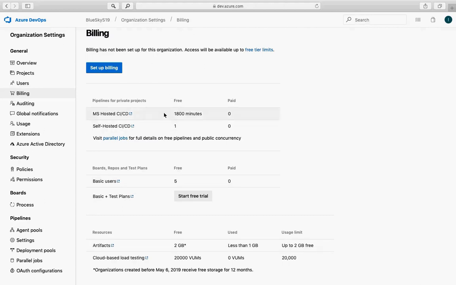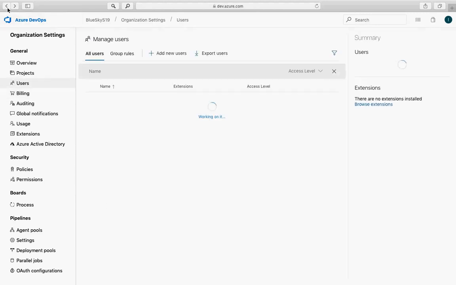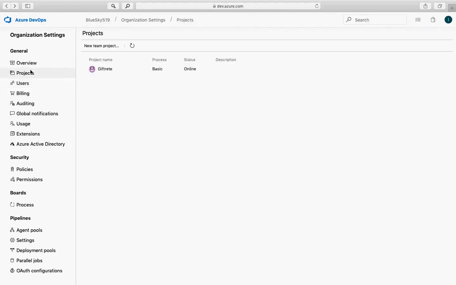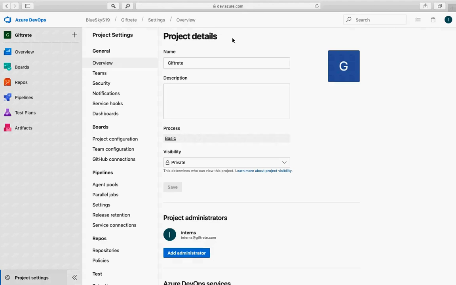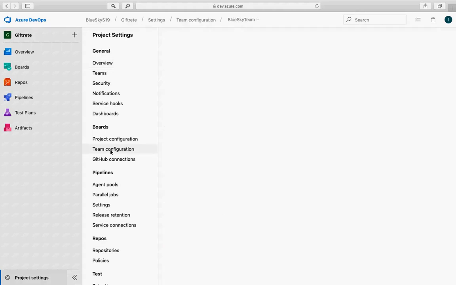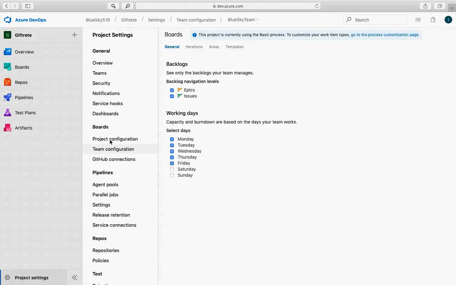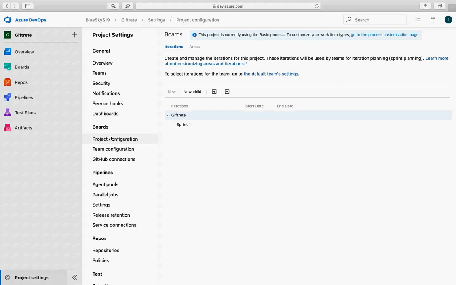Okay, if you go back, let's go back to the project. Let's go back to the project and go back to the team configuration. Now, okay, let's start with the project configuration. Now, let's set up the project.